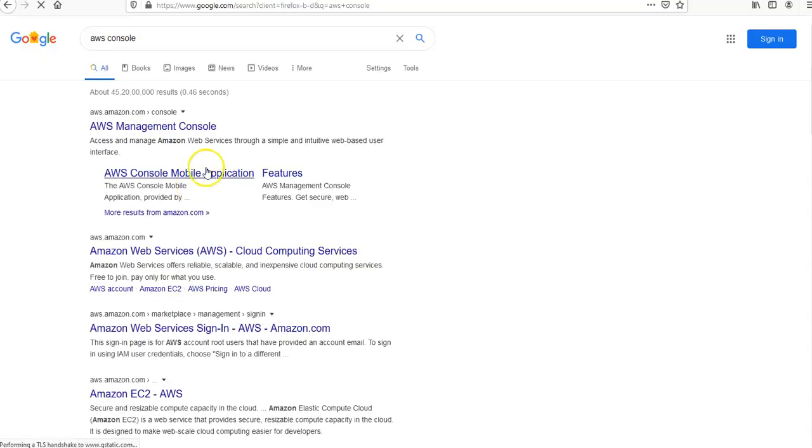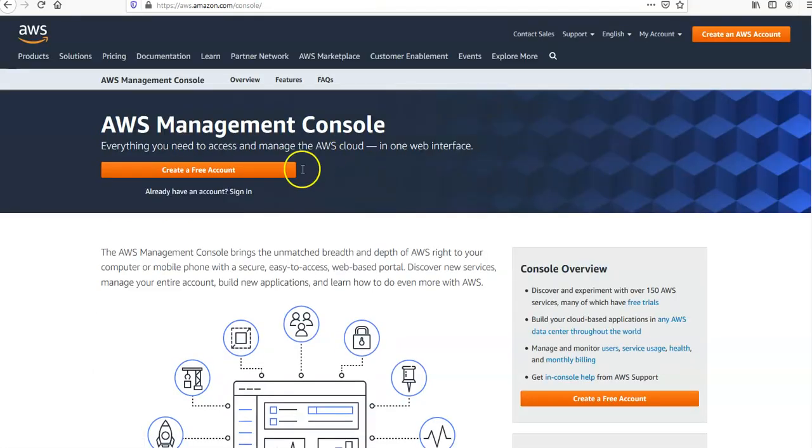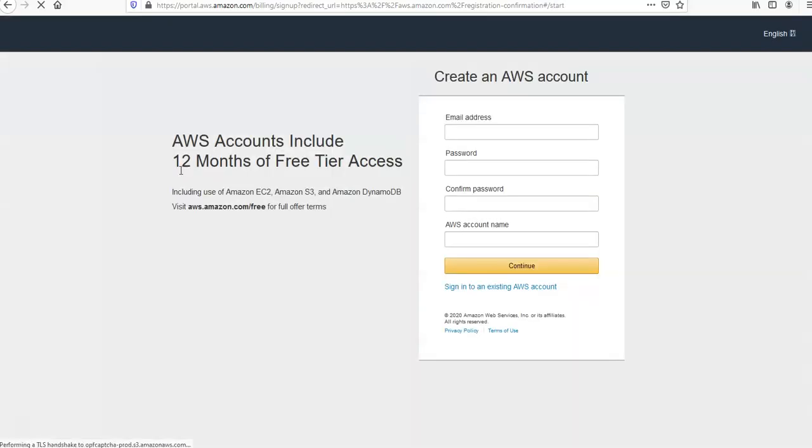AWS console, type it in at Google, go to the AWS Management Console. It says AWS Management Console, everything you need to access and manage the AWS cloud in one web interface. If you do not have an AWS account, click on create a free account. Like you have the Facebook account, that is also free. AWS would not charge you anything to create an account. If you are new to this, AWS accounts include 12 months of free tier access, which would have the usage of Amazon EC2, Amazon S3, Amazon DynamoDB, and many other applications.